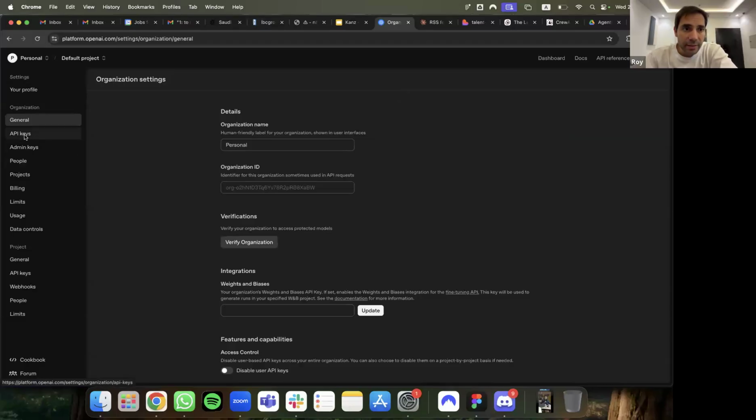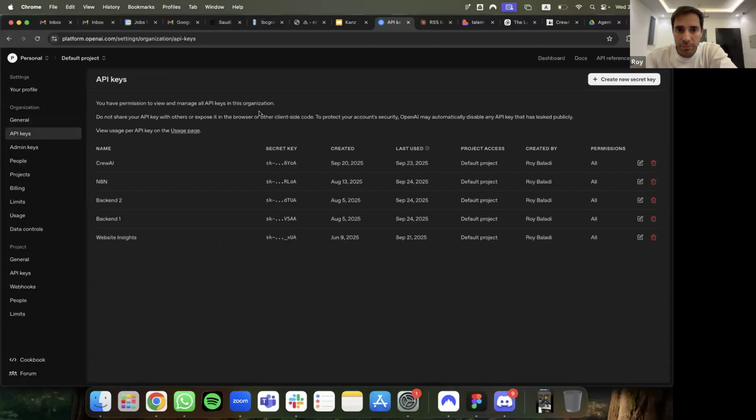Go to API keys. Settings, API keys. Yes, you should sign up to OpenAI. Everybody's on. Should we sign up to the platform? Akid, yes. I want to get a quick yes.